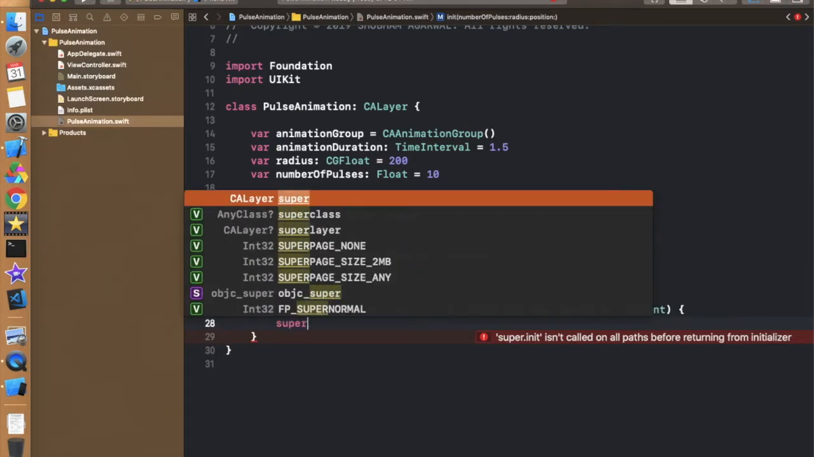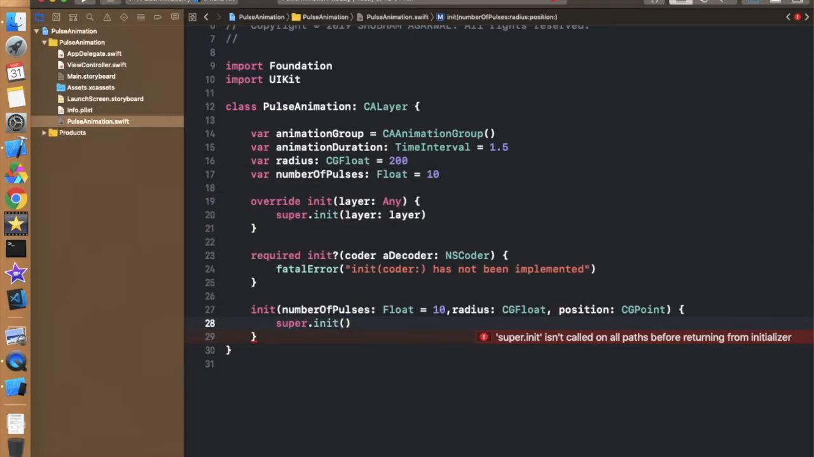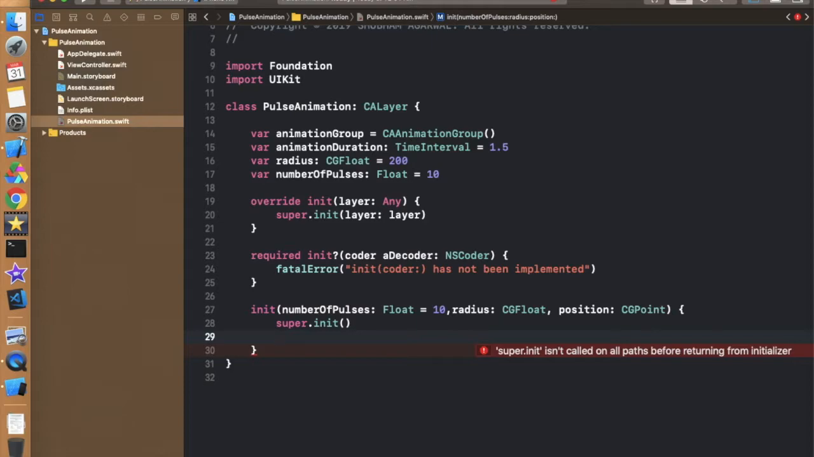Definitely it will take a super.init. Super means its parent class, and we have to define the init of its parent class. Now we have to set all the properties in this init. So whenever the class gets initialized, this method will be called, and all the work will be performed over here.